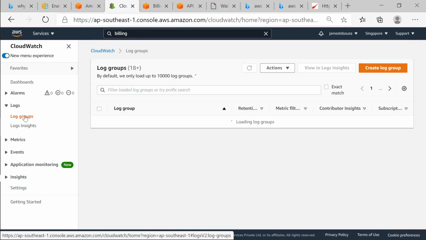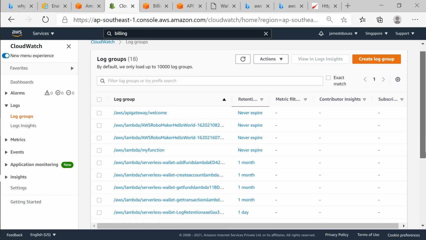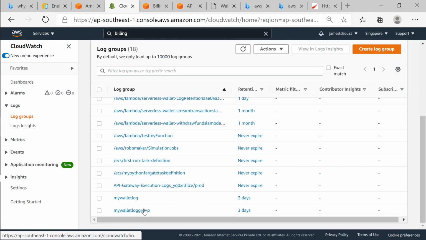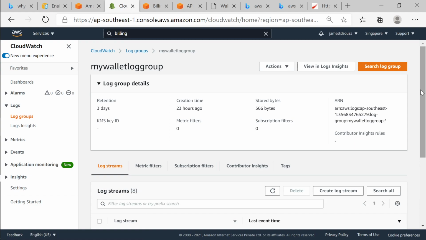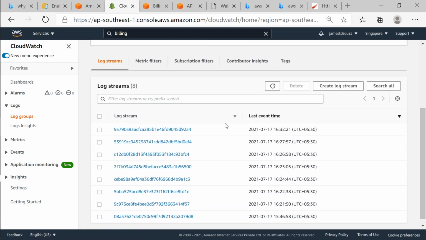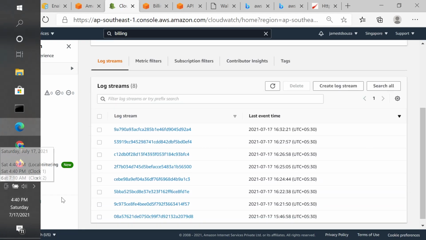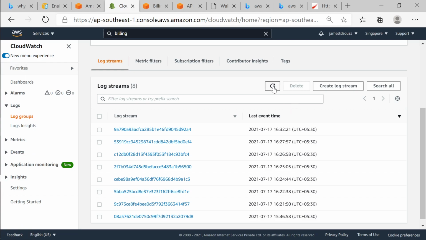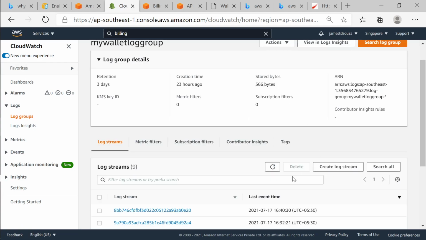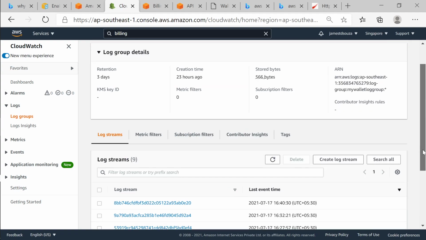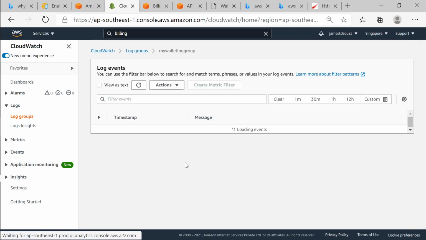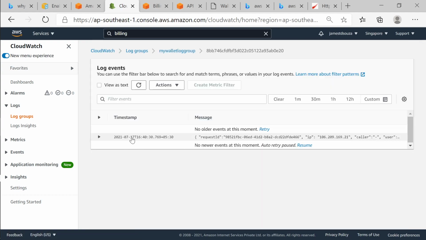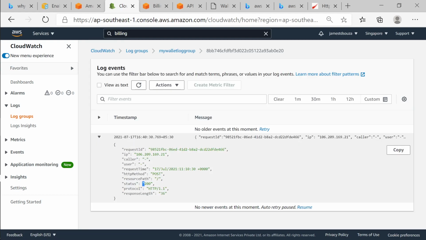I'll go into log groups, API log, and it takes a few seconds for the log to show up. Right now it is 4:32, and there should be one entry for close to 4:40. So it has come in, right? 4:40, another entry has come, just now. And what is the output? When I open it, the status is 200. So this API call was successful.